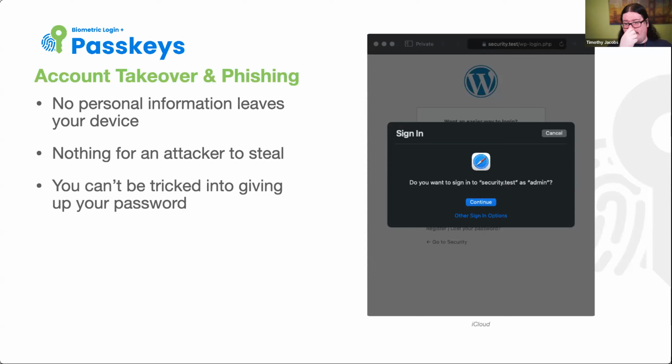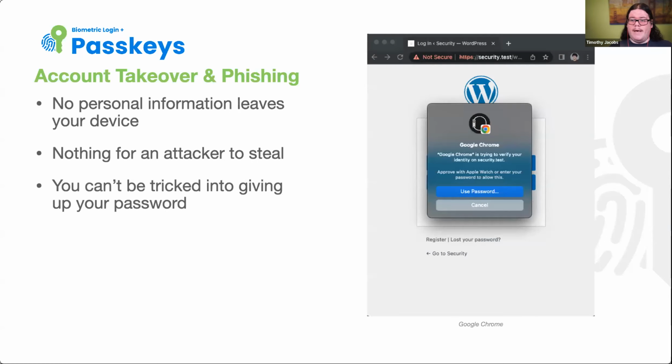You can see over here on the right, it says, do you want to sign into security.test? That's my domain name for my testing site, as admin. And you can see on Google Chrome, it's a similar thing. It says it's trying to log in and verify your identity for security.test. It's presenting you the domain name that you're logging into.